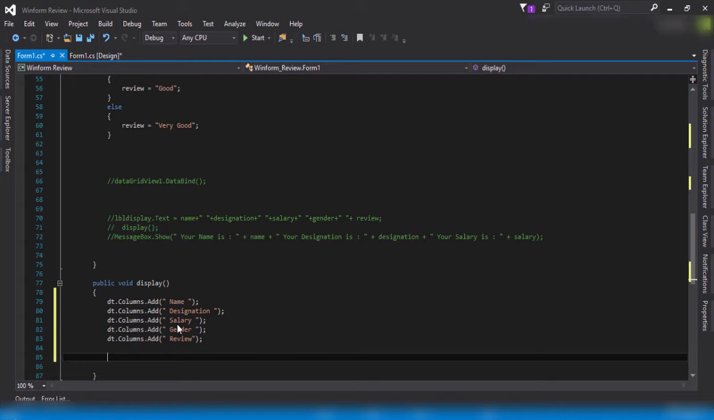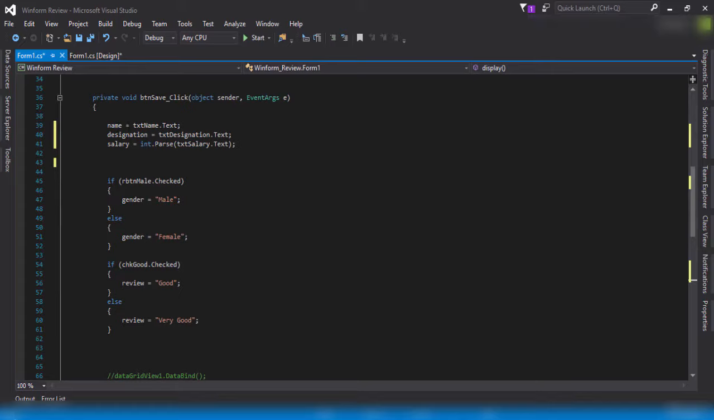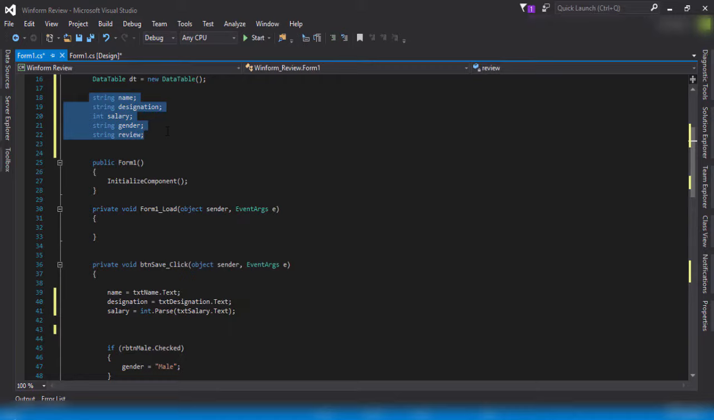Then the next step, you need to make an object of data row and assign the dt dot new row. Make the object dt dot new row parenthesis, and in this dr object you need to initialize the variables which will be used to get the text from text boxes and radio buttons. I have already gotten the text values from each variable like name, designation, salary, and I have initialized those variables on the class under the class section. Then I am able to access them.